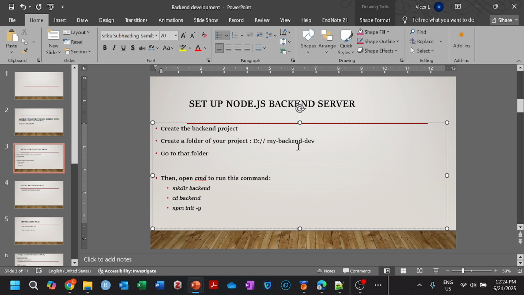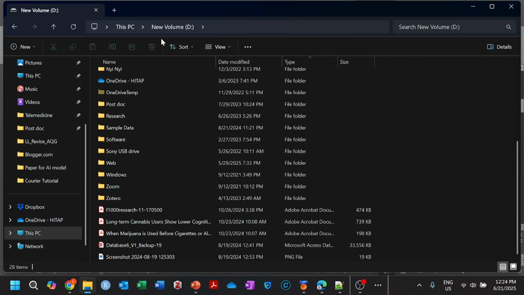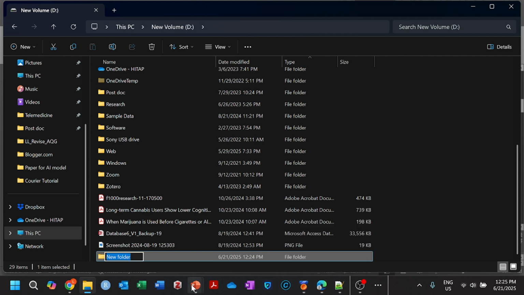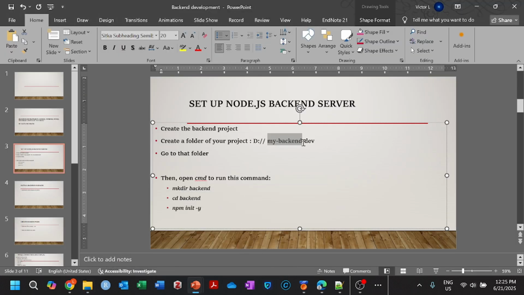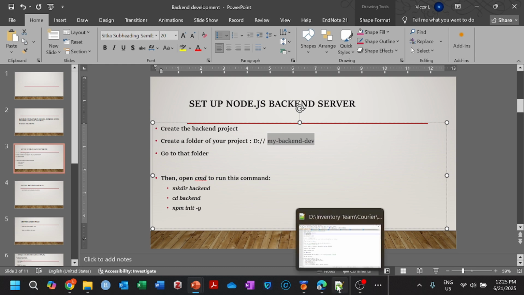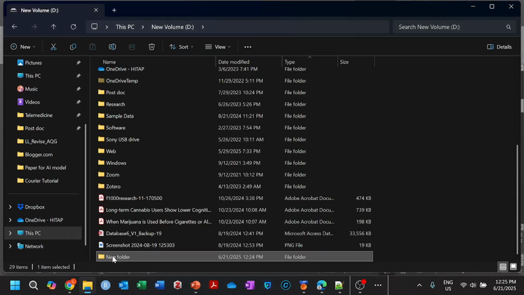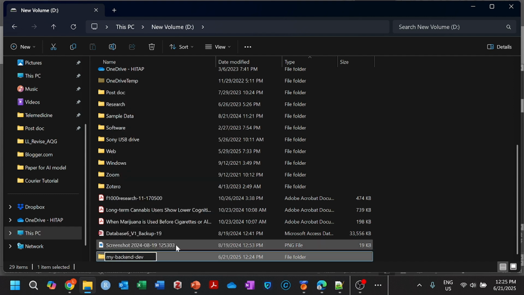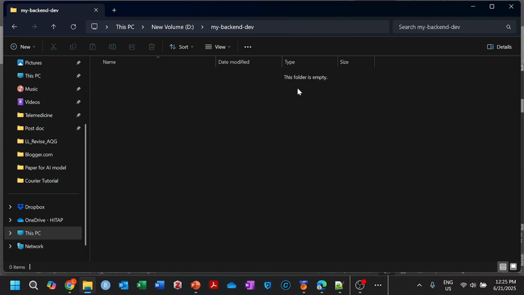We will create a folder in our D drive. Go to your computer, and you can build your folder anywhere. I will build it on my personal computer. I will create a folder, and in this video I name it my backend folder. Rename. Okay, I have already created the folder. Please open this folder.